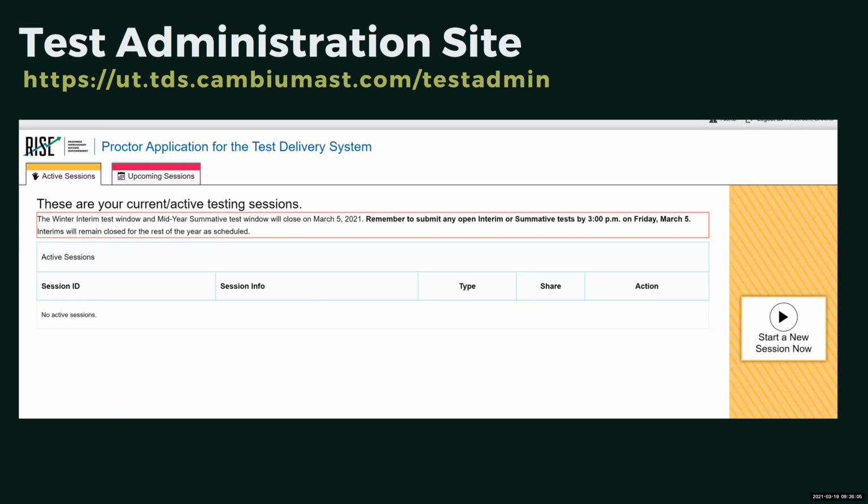So the next part of the RISE site that you should be able to log into is the test administration site, where you actually launch a test session. And for RISE, every time students go in and sit down to test, you need to launch a fresh test session for them. This isn't something where we just schedule one session and then students keep coming back to that one session.